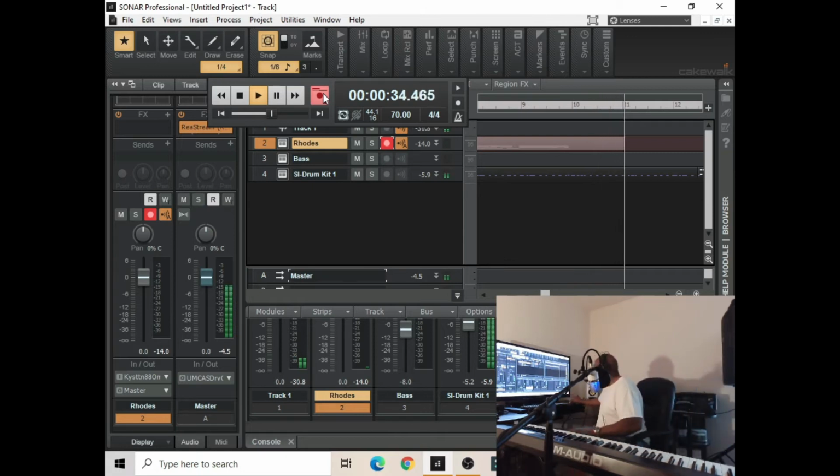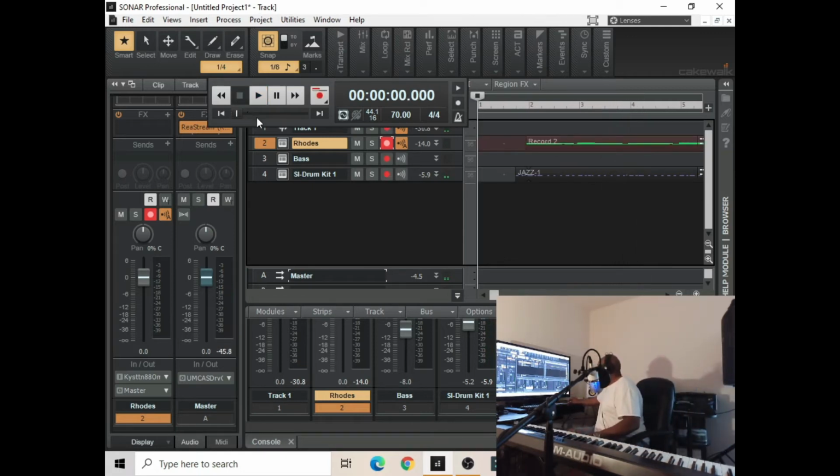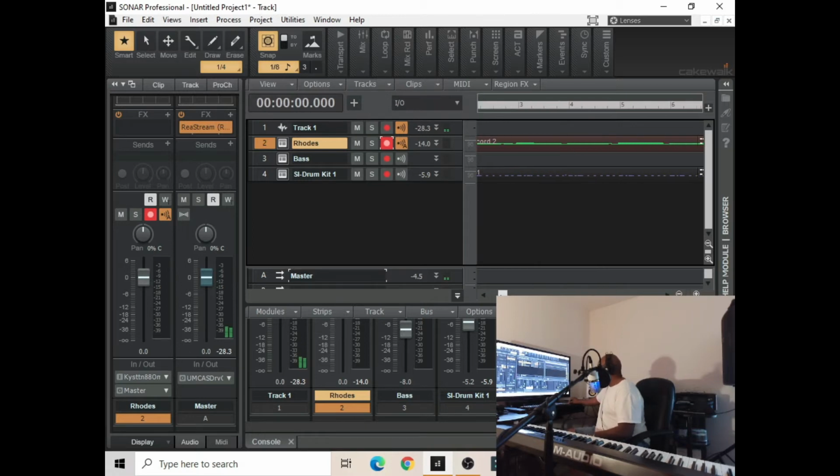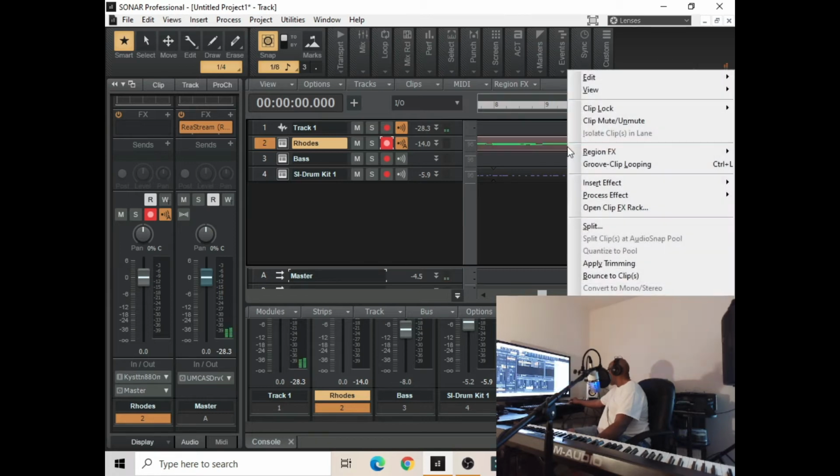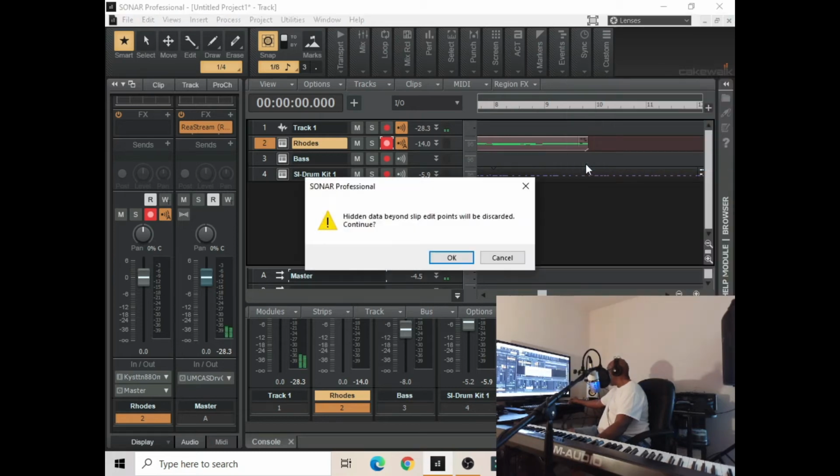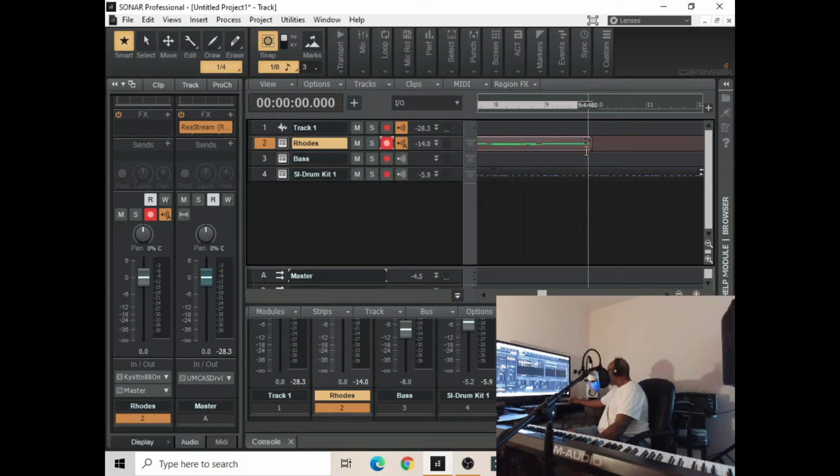So in order to keep me from having to play and play and play, I'm going to cheat a little bit today. These are the tracks I just laid. So I'm going to just back it off of that measure just a hair. Now I'm going to right click and I'm going to say groove clip looping. And I'm just going to continue there. Alright, so then I'm going to pull it over. I do want to check and make sure that it stays in time.